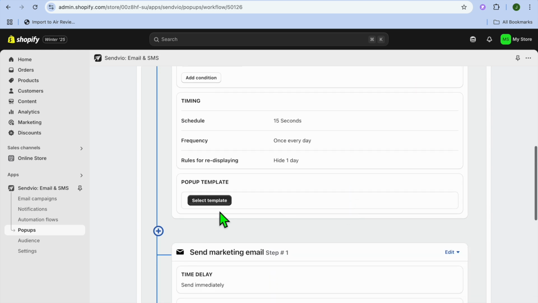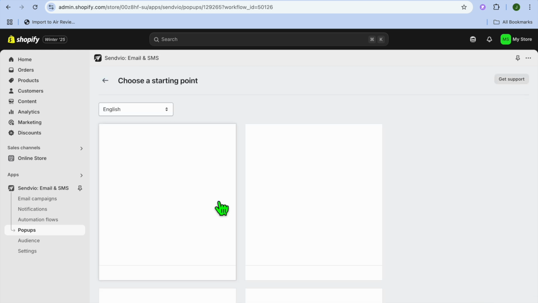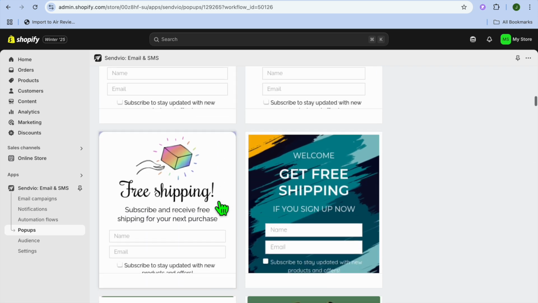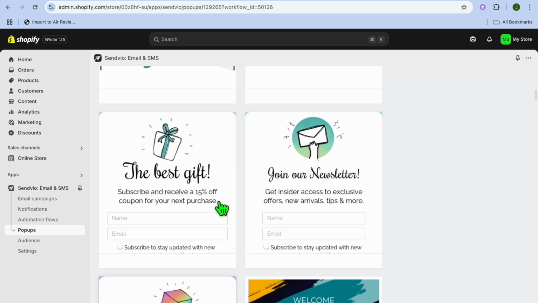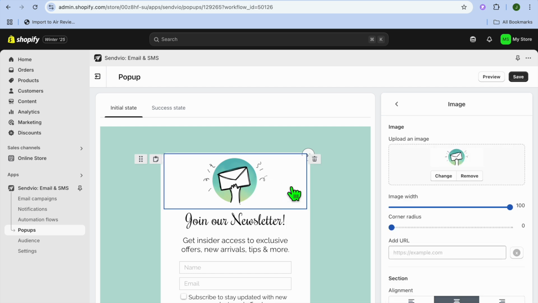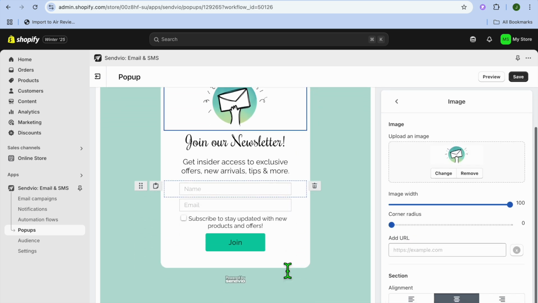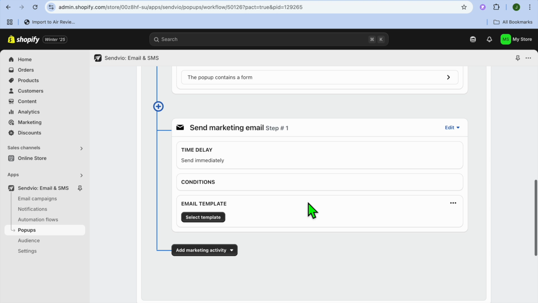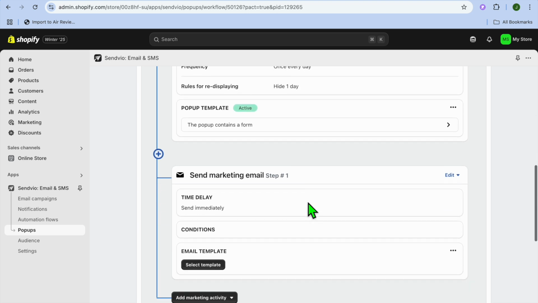After doing that, you can scroll down and you can select the pop-up template that you would like to appear. So you can see different pop-up templates right here. So let's say, for example, we would like this one. You can select the template and you could edit the template to your liking. You could add your own personal touches to it. Then you'll tap on save. After saving it, you're going to scroll down, so that will be the first pop-up that will appear.